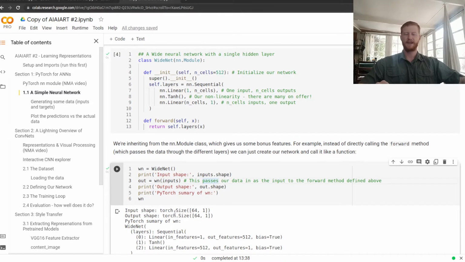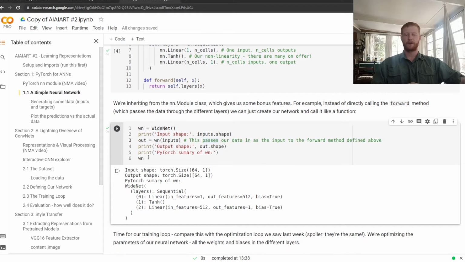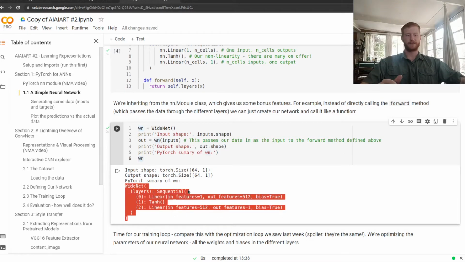And we can see in this case, for 64 inputs, we have 64 outputs, because we have one input in a batch size of 64, one output for each of those. So that's pretty nifty to see that it is doing what we expect. It's mapping one input to one output. And then we can also just check the PyTorch summary. You could do print wideNet as well. And you can see that PyTorch is going to give us this nice, neat little representation. This is really useful when you're using somebody else's network to see at least what layers are present and what we might expect the architecture to be.